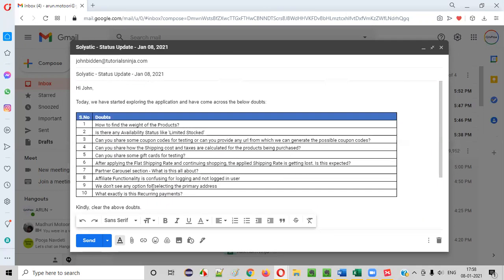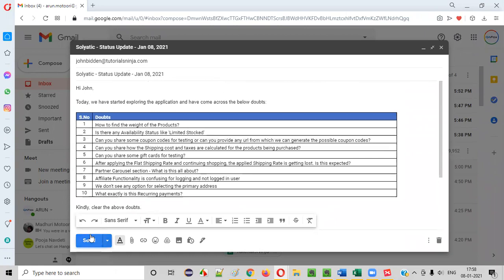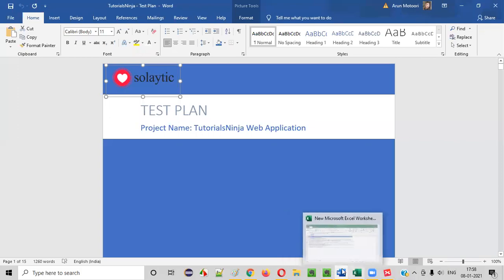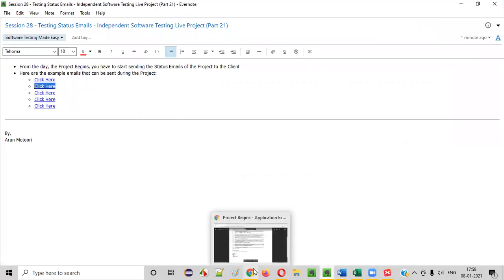There are several emails we'll be sending, guys, every day based on the kind of activities we'll be performing as part of this project, right? We'll be sending different type of emails. I'll be showing you more templates. Okay, this is the first email that we'll be sending. So we'll send it, and after this, guys, I'll show you other emails, other templates. That was the first email we have sent.